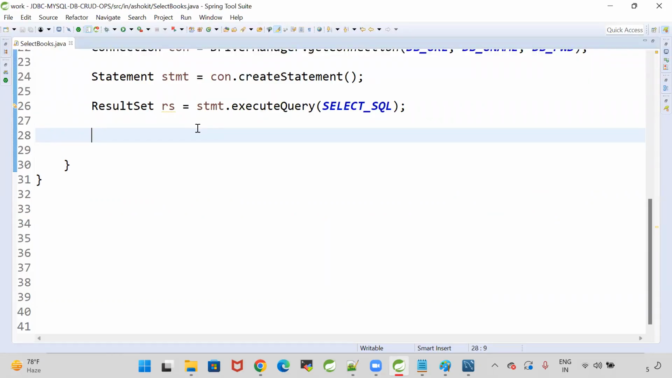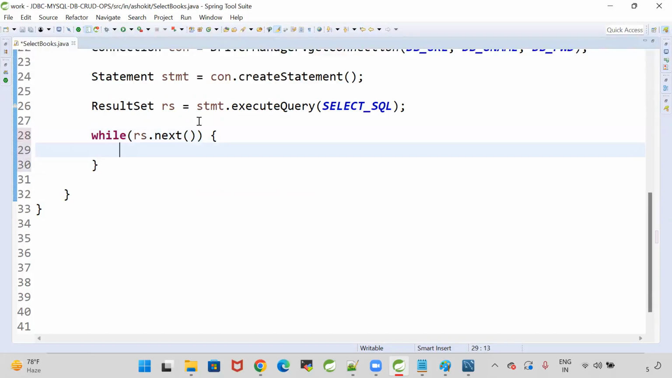Can I go for if rs.next? If rs.next, it will only move one row. What about the second row, third row, fourth row, 10th row? It is difficult. So what is the right way of getting the records? While rs.next. Now if a record is available, it will return true. While true, we will go inside the loop.